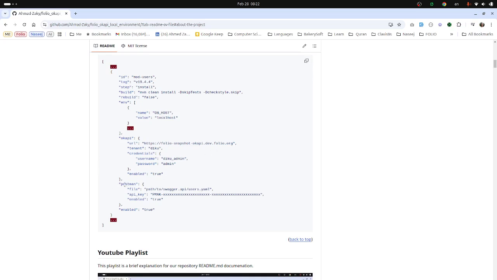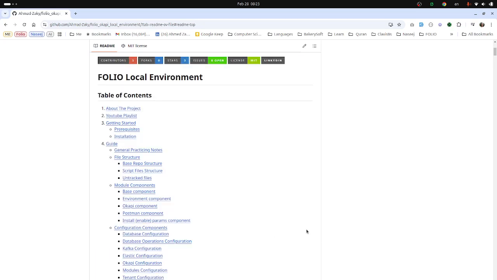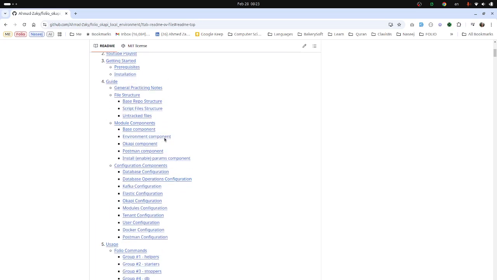Another feature is Postman collection. You can import YAML files, Swagger Open API YAML files into your own workspace, Postman workspace, as a collection. You just need the path and the API key, and enable the feature, and that's it. Let's go up, see another very cool feature.